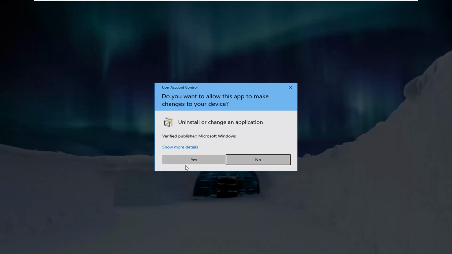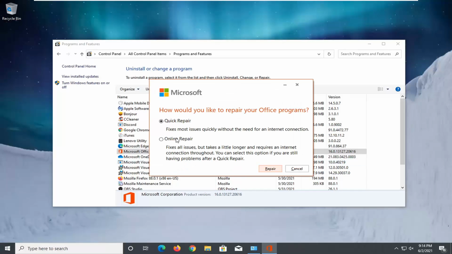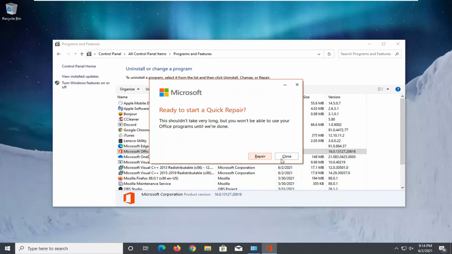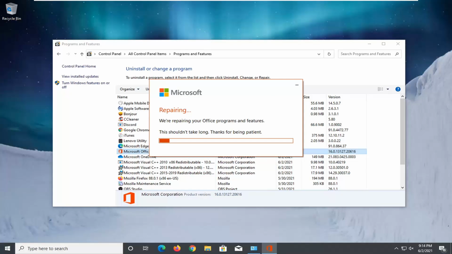Select Yes if you receive a User Account Control prompt, and select Quick Repair. Fixes most issues quickly without the need for an internet connection, and go ahead and select Repair. Select Repair again.